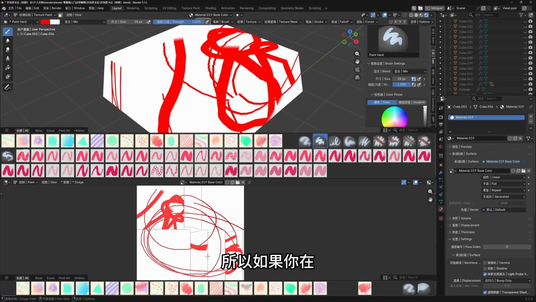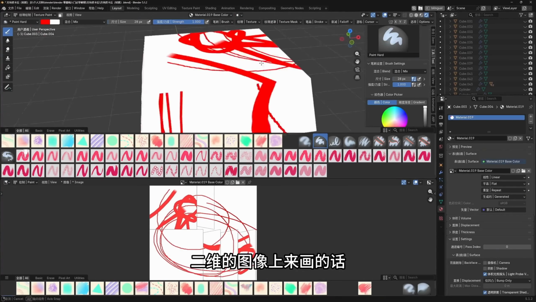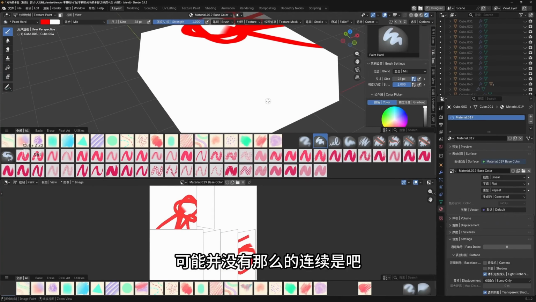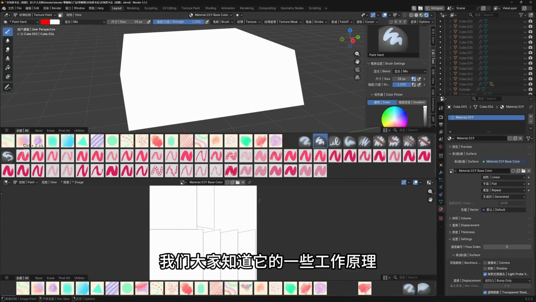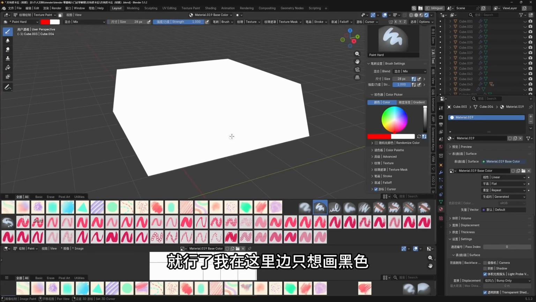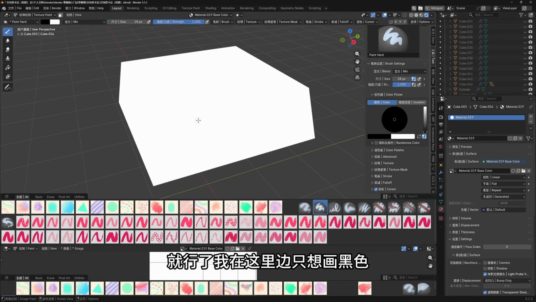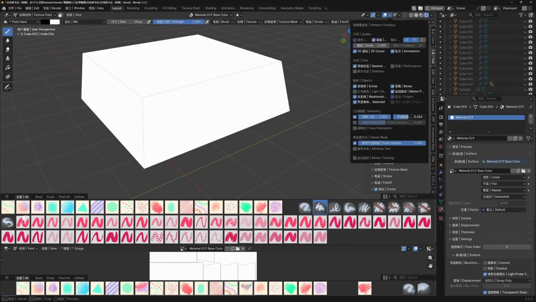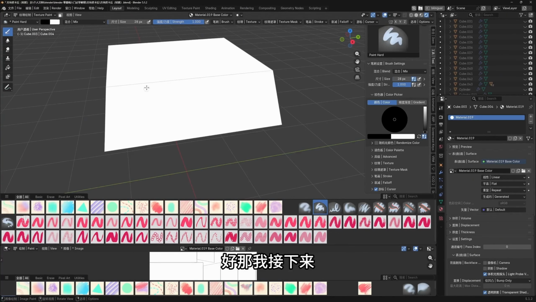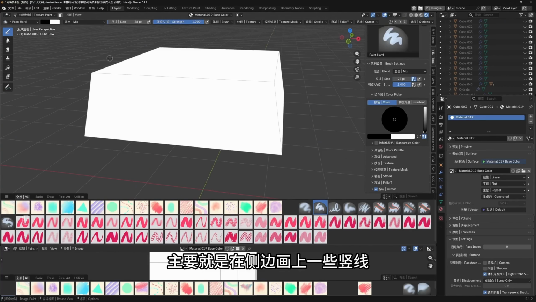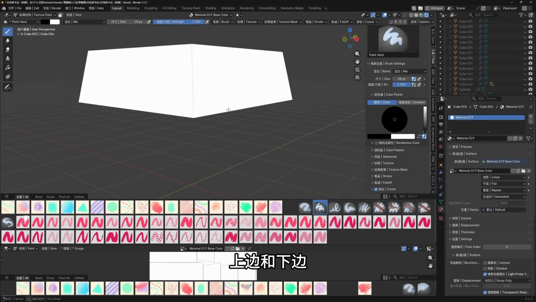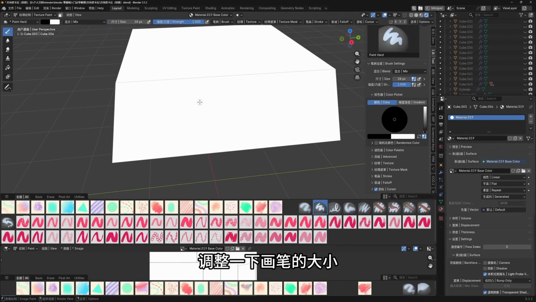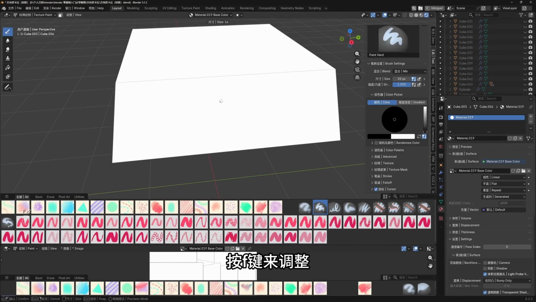Did you see it? But since there are some locations that are not connected, if you draw on a two-dimensional image, our three-dimensional model may not be that continuous, right? So all we need to know is some of its working principles. I just want to draw black here. We can open up our current situation a little bit. Then my next main step is to draw some vertical lines on the sides. The top and bottom sides are actually invisible, so you don't need to worry about it.